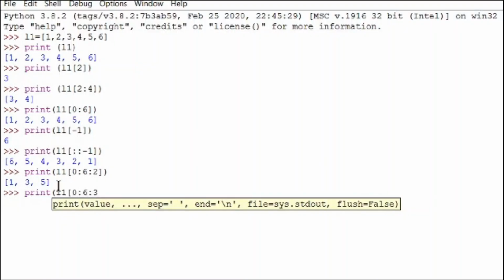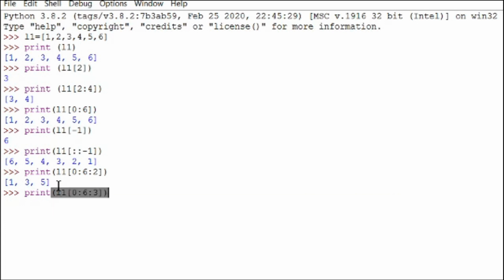Say the step is given here as 3, so it will skip 2 elements. So it will display what? First one is 1, then 2, 3, then 4, then 5, 6. After 6 there are no elements, so only 2 elements will be displayed. So I think it is now clear how to use the colon operator for slicing a list.